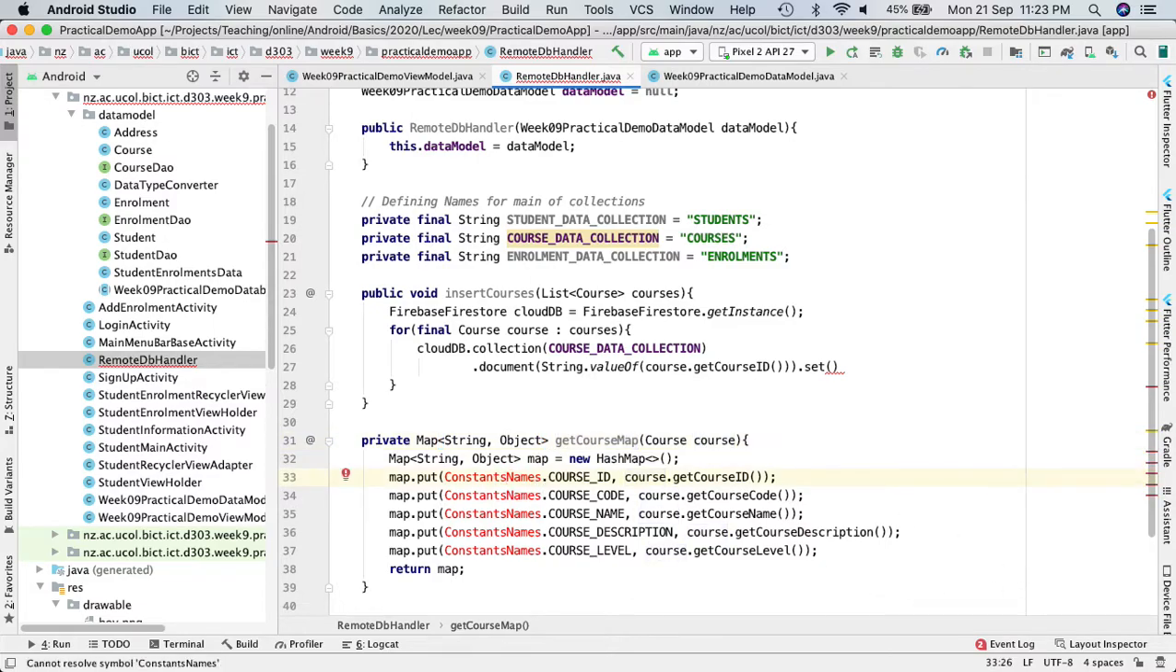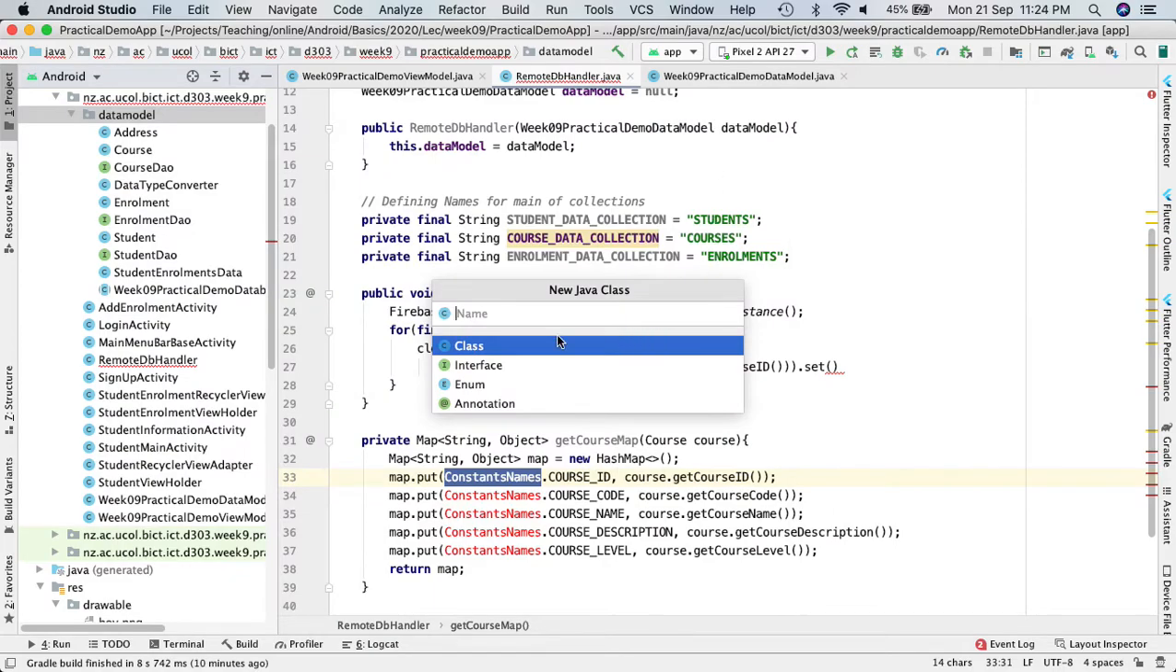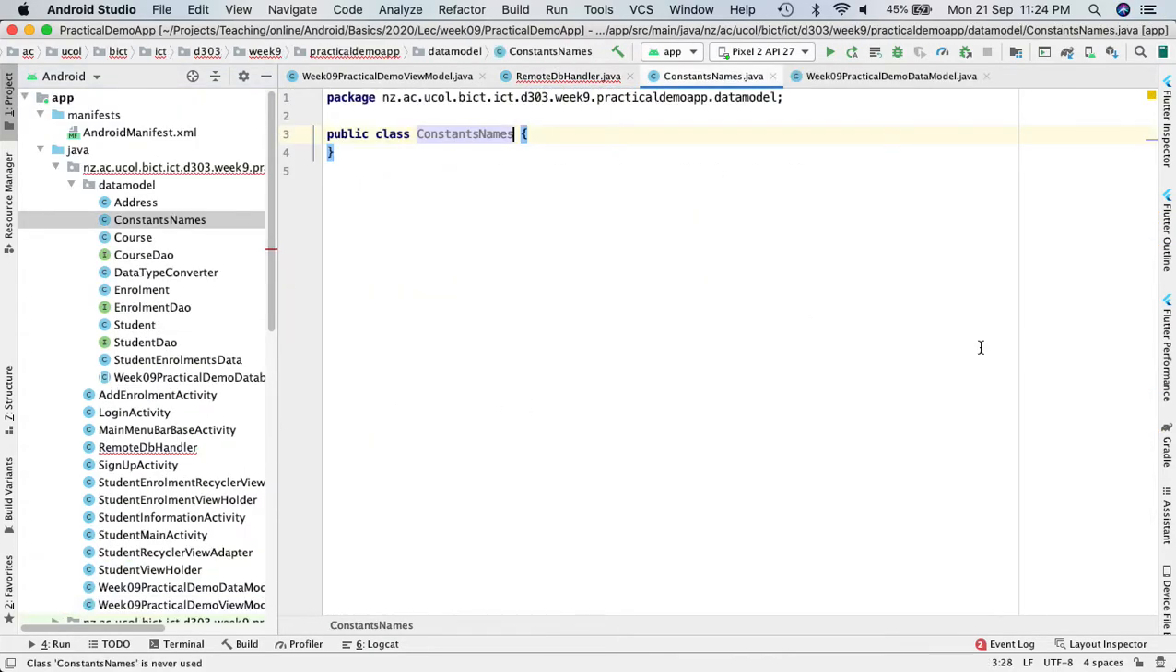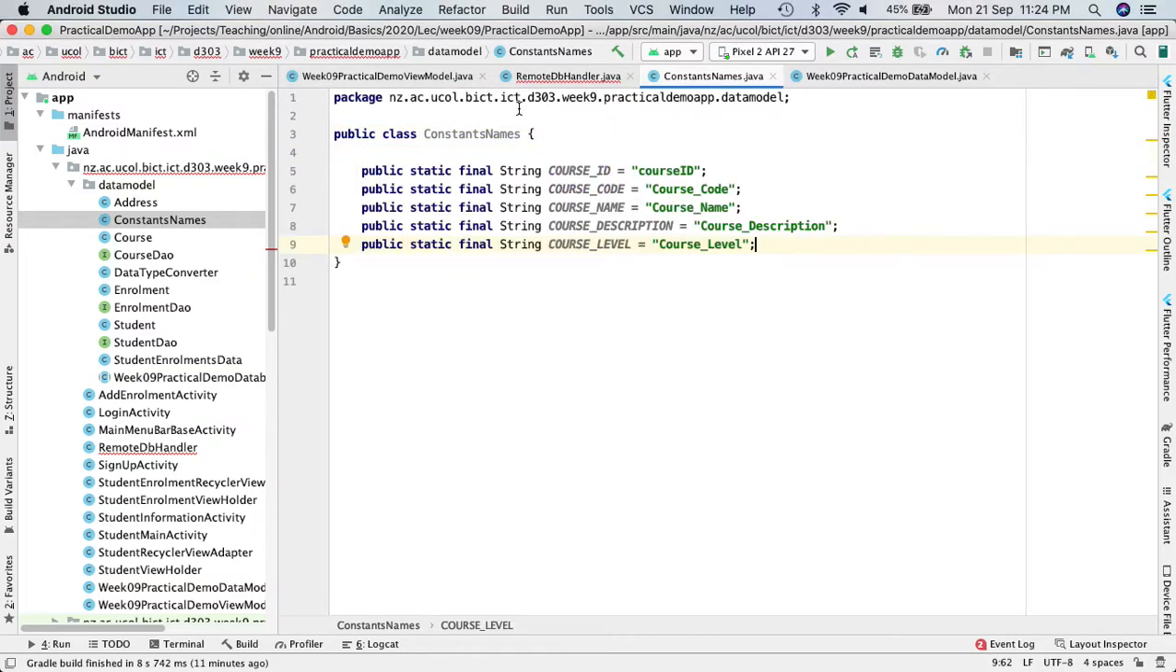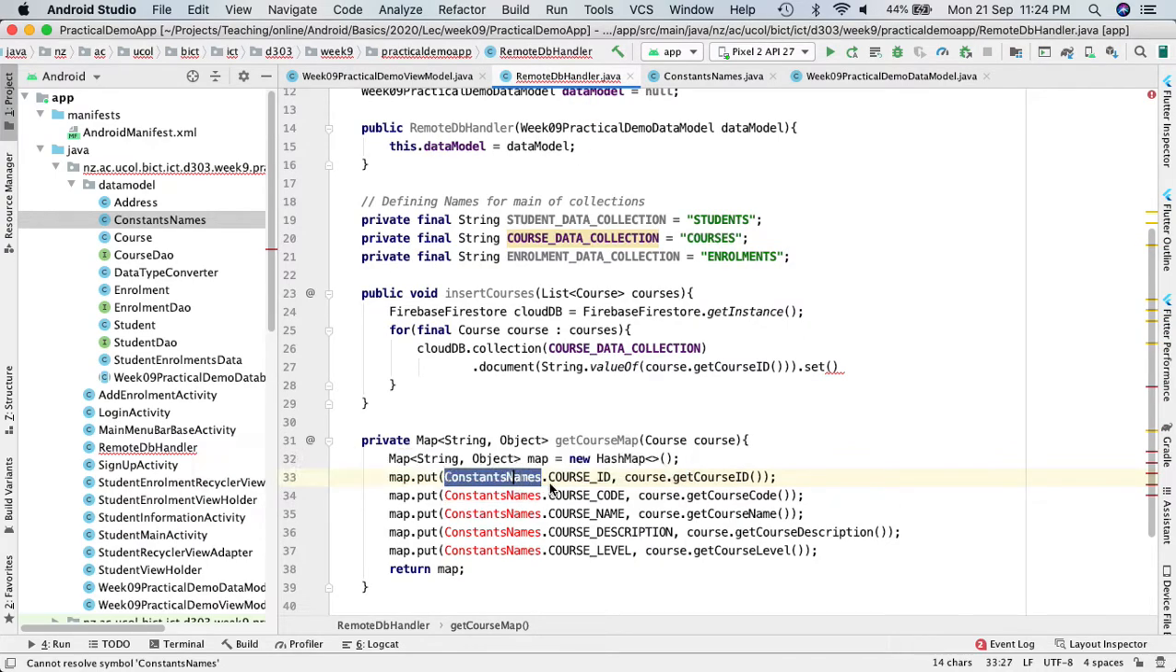So one more thing that I need to have is a constants names class. Where actually we are, in the data model, I'm going to create a new class, making it a constant names class, and in that particular specific class, I am defining a few constants, and those constants are actually representing the fields, the column names of our course class. So we have a course ID, course code, the name of the column, course name. These are the final strings that we are going to use here. So here we need to insert that particular specific class.